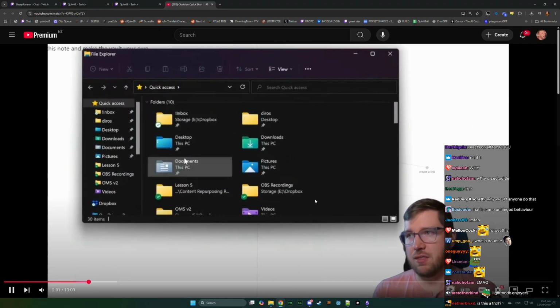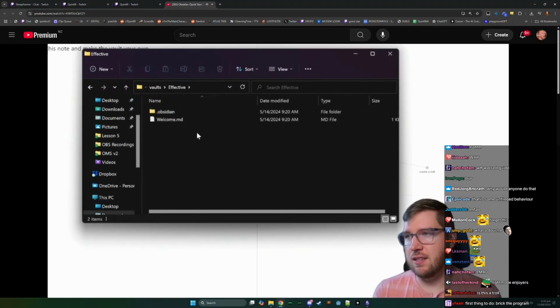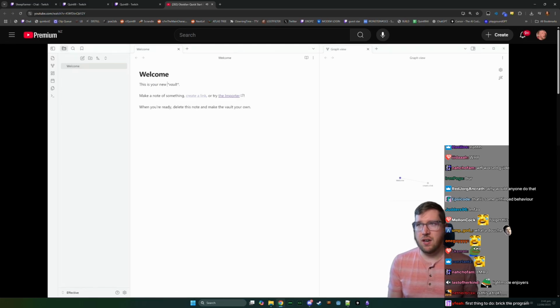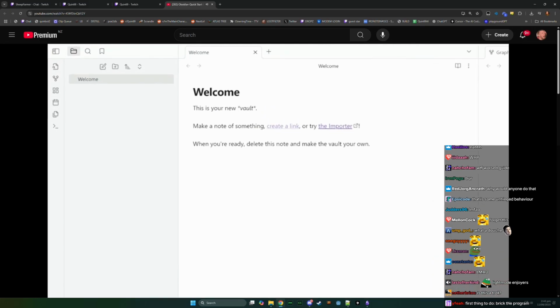Files in the file system. So if I open up my files here and I go to documents and vaults, my effective vault, you can see the welcome note here is a .md file. That's markdown. You don't see the markdown here because Obsidian has what's called a live preview editor. So if I click on vault right at the beginning here, you can see that there's 2 asterisks surrounding this word, and that makes it italicized.